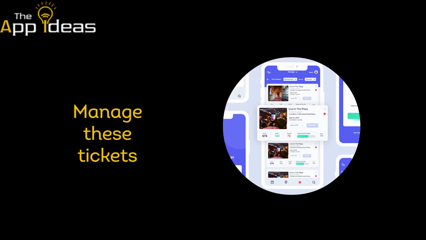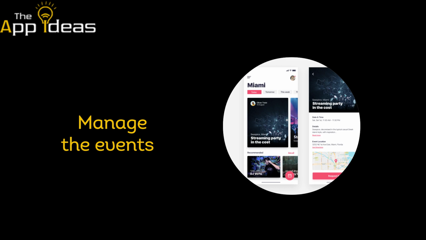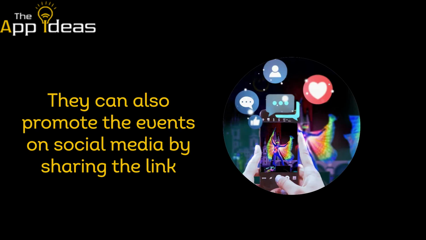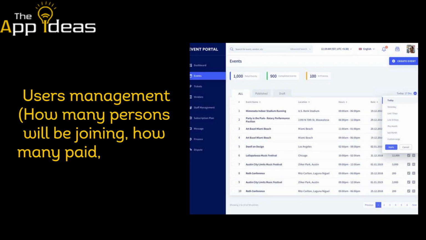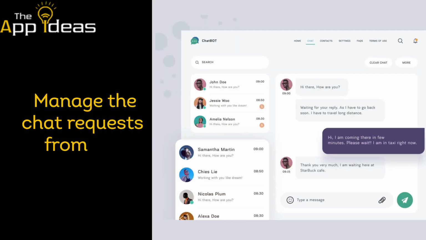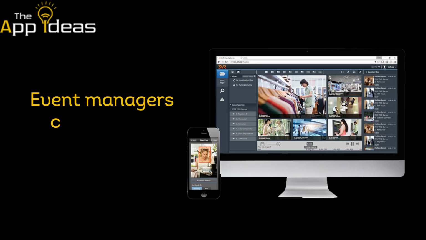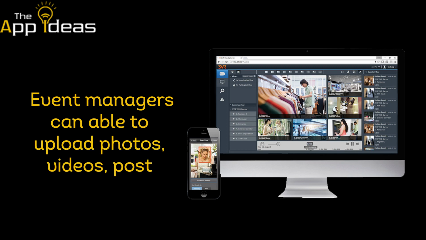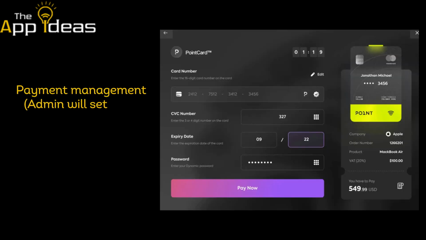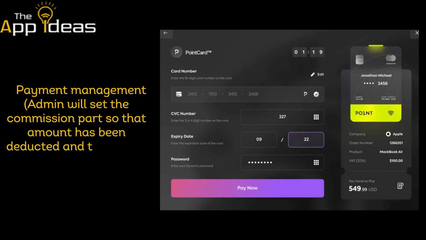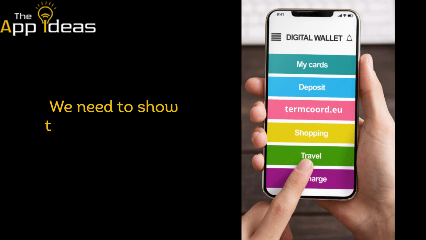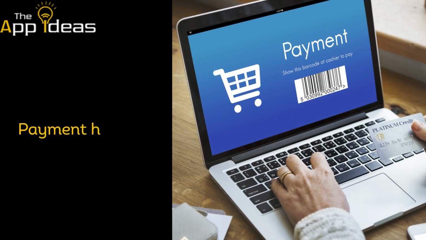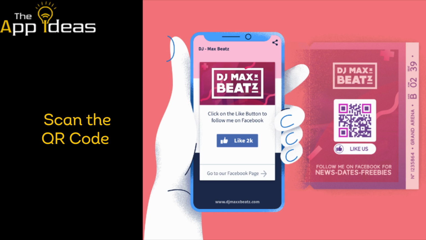Manage tickets, manage the events. They can also promote the events on social media by sharing the link. Users management: how many persons will be joining, how many paid, not paid, and other stuff. Manage the chat requests from the users. Event managers can upload photos, videos, posts. Payment management: admin will set the commission part so that amount is deducted and the rest of the payment they will get automatically. We need to show the amount in the e-wallet. Payment history. Scan the QR code.